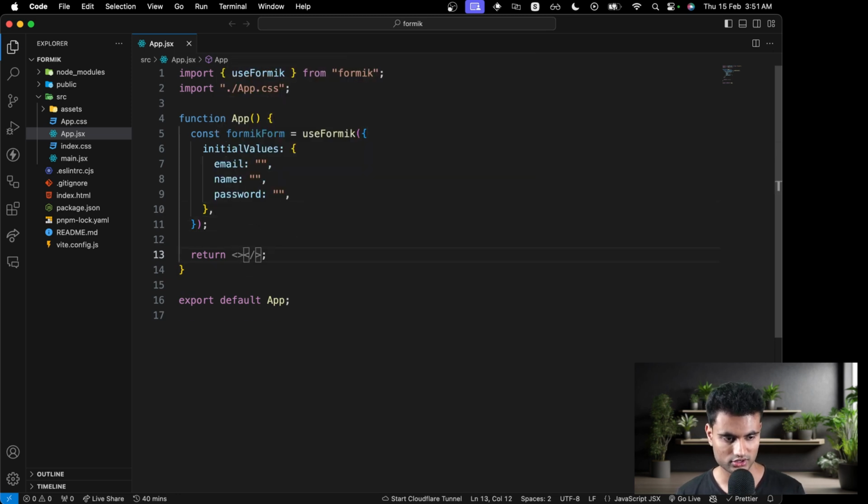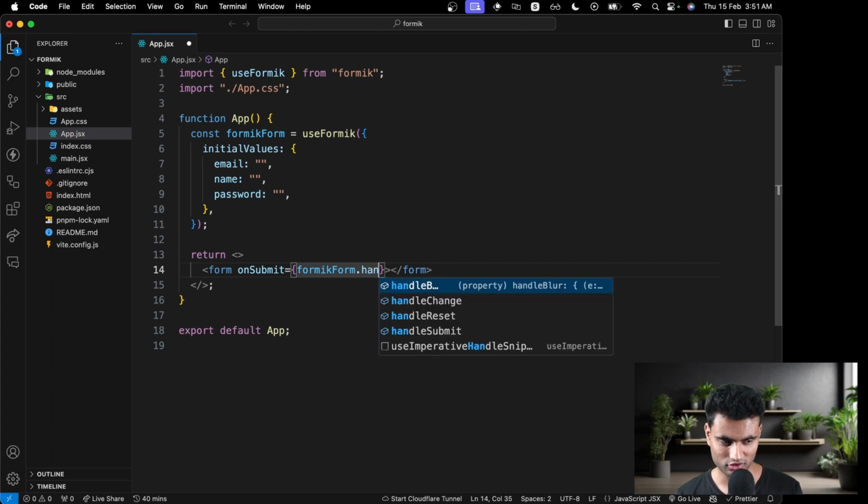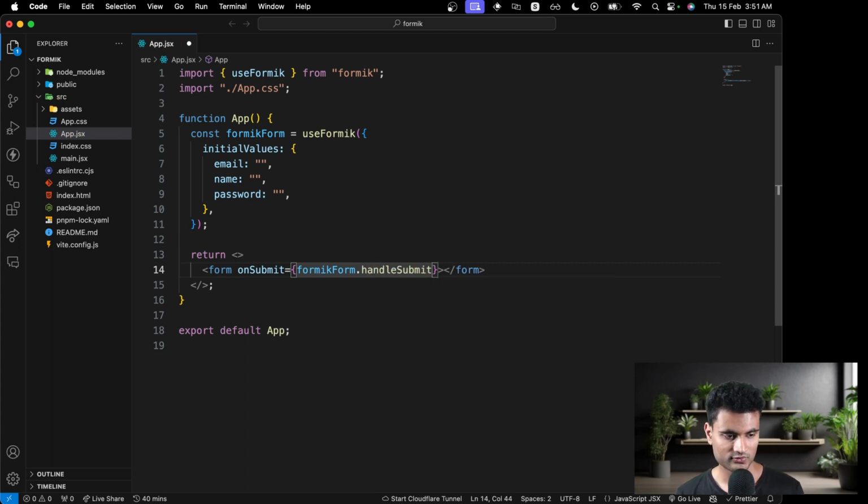Yep, perfect. Now what we can do is simply create the form itself. Now we can say form, and we can have the onSubmit, and we can have formikForm.handleSubmit. You do not need to worry about this. What it will do is call the onSubmit function, which we are yet to create. So first let's create the form itself.